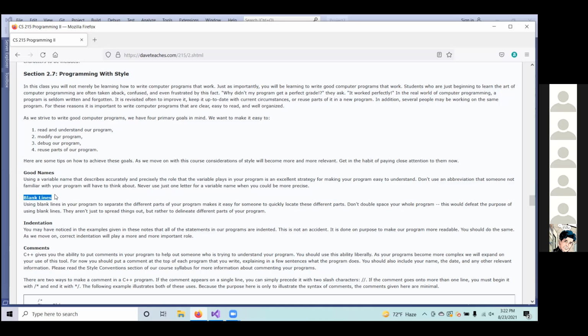Use white space, blank lines, and also just spaces in your code, especially with blank lines. Use it to separate different parts of your program, so those are easy to identify. Use good indentation. We'll be talking a lot more about indentation.